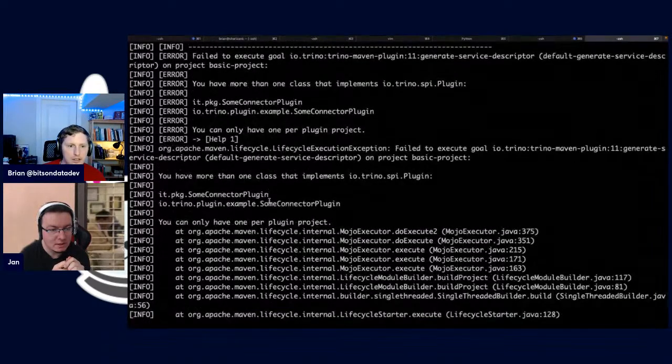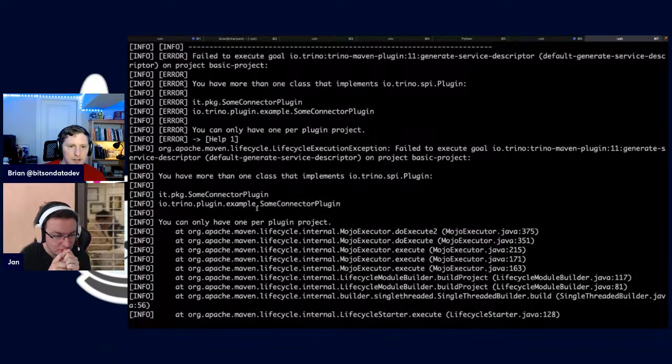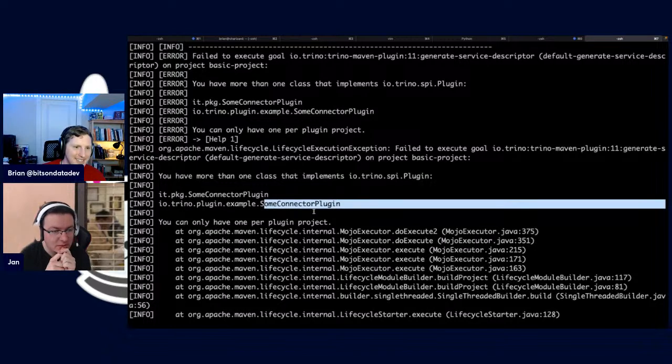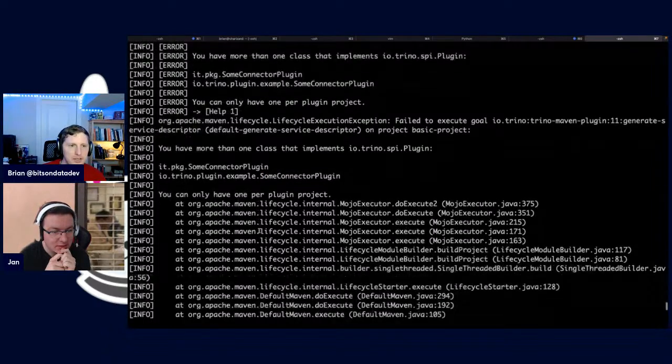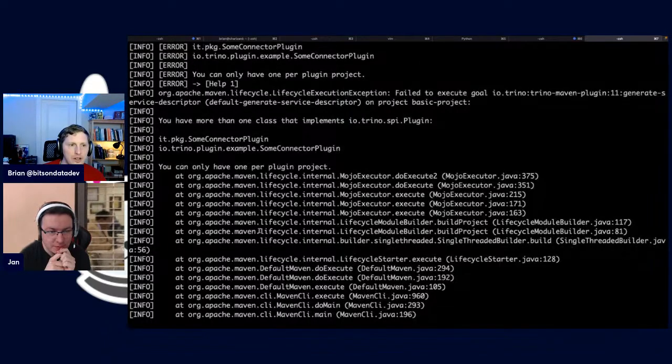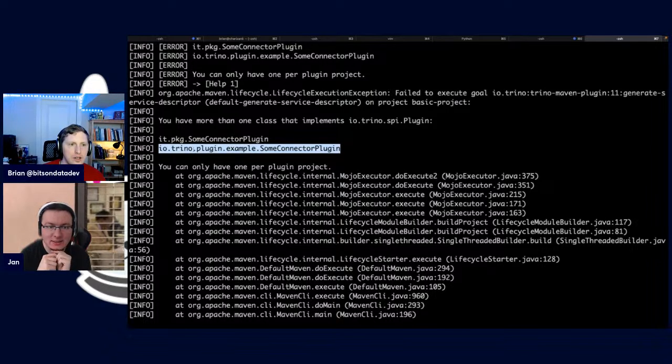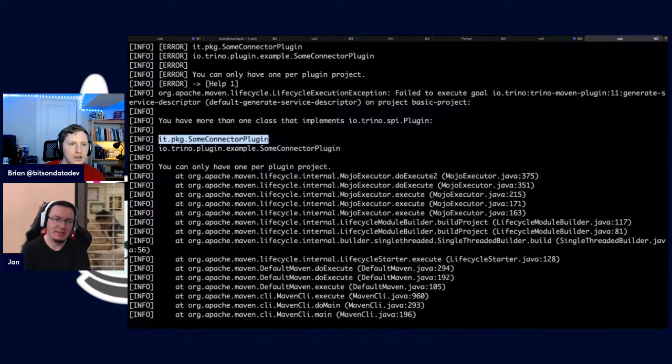Sorry. Okay. So, some connector plugin. Yeah. It looks like we have an additional class file. They have a different group ID. One looks more like an example, and the other one looks like something that we might be using in the test.